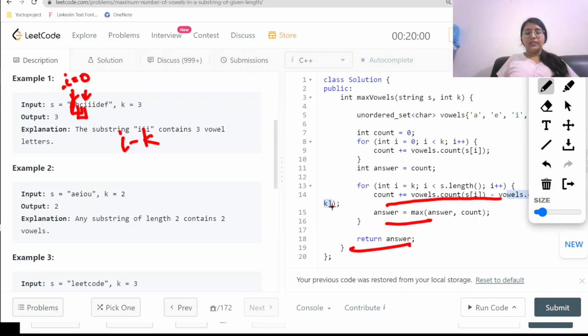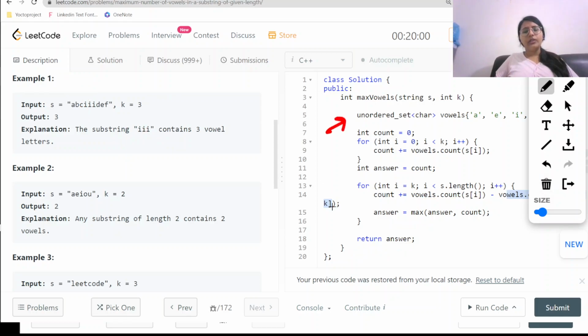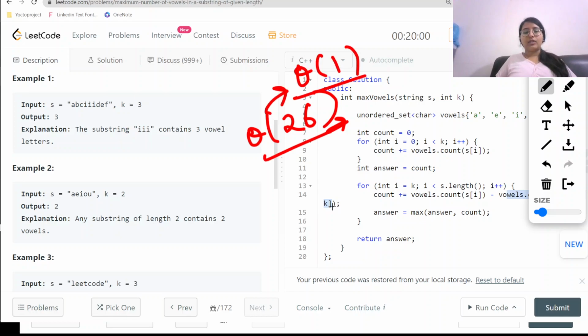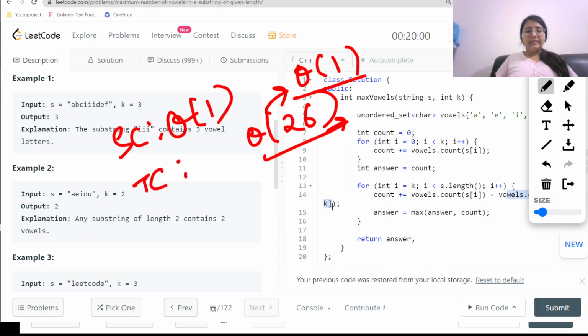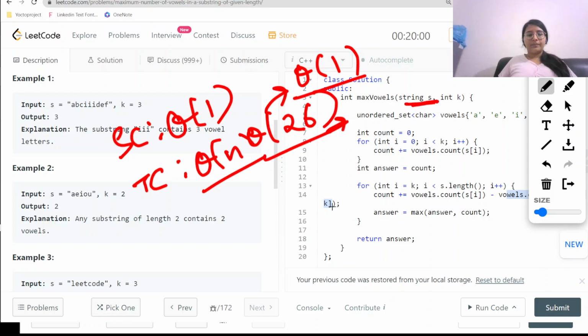Now comes the part about time complexity and space complexity. This unordered set has order 26 space, which is in itself constant space. So our space complexity is order of 1, and the time complexity is order of n, where n is the length of the string given to us. So this was all for this particular question.